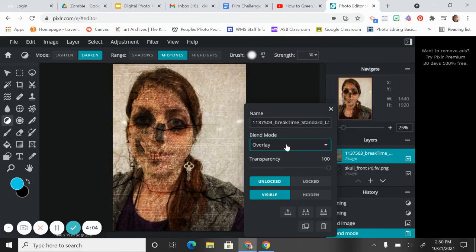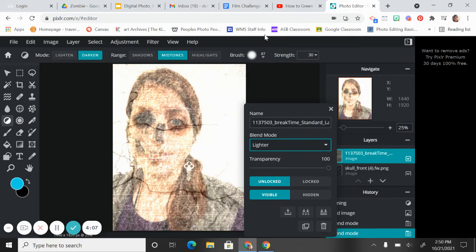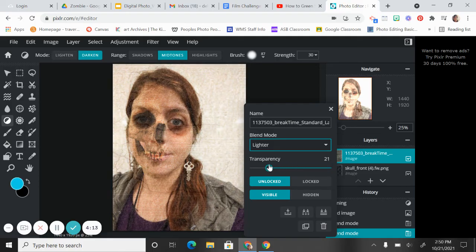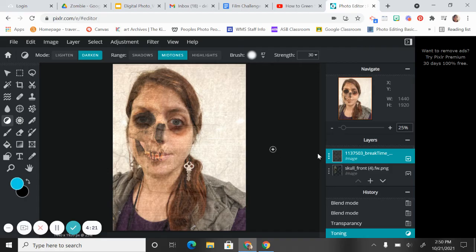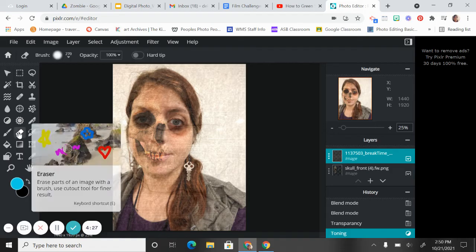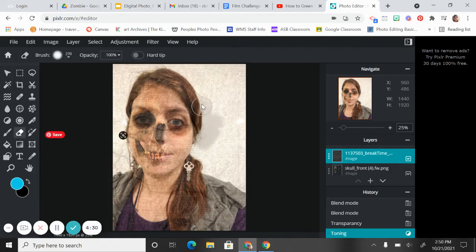I kind of like the texture of that overlay. Let's see what else I like. Oh, lighten is kind of cool. I think I'm going to play around with lighten and the transparency. And I kind of like the way that that looks there. So I can leave it as is, or once again, making sure that I'm selected onto that cracked texture background, I could go back with the eraser and I could erase anywhere that I don't want that texture at. So if I only wanted it to appear on my face, I could potentially erase the areas that I don't want it to show up at.